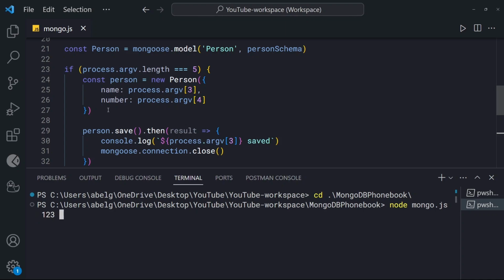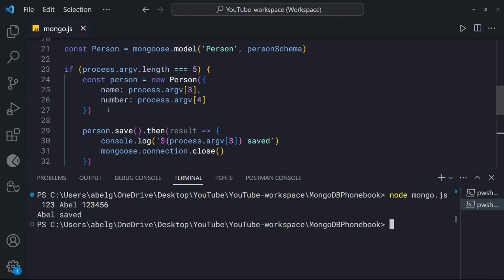Then we're going to have a name. So let's say Abel. And we're going to have a number. So let's just put in a random number, and we're going to press enter. As you can see in the console, we get Abel saved. Let's also add another contact. So we're going to have the same arguments. And for the name, we're going to pass in Jack. And again, we're going to pass in a random number and press enter. We get Jack saved.